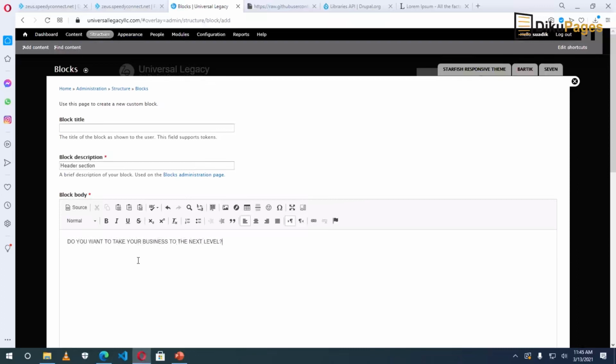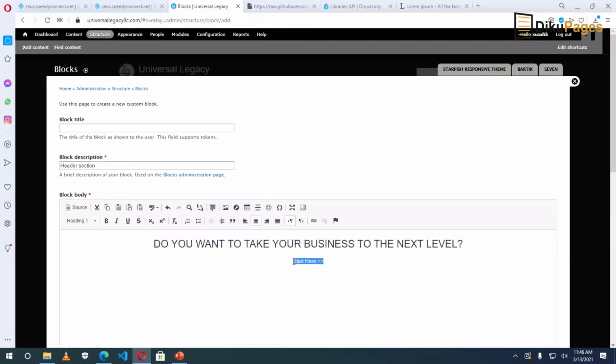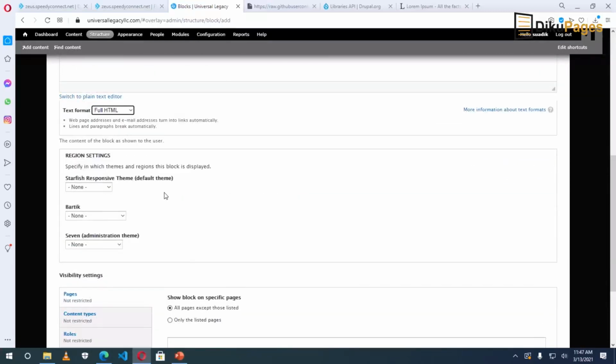Now in here, I will make everything caps. Do you want to take your business to the next level? I will hit enter. I'll say this one, initial caps, starts here, and I will bring this greater than sign. Now I'll highlight everything, center it. I'll highlight the heading, then go to paragraph format. Currently it is normal. Drop down the arrow and choose heading 1. Now start here. I'll make it heading 3.